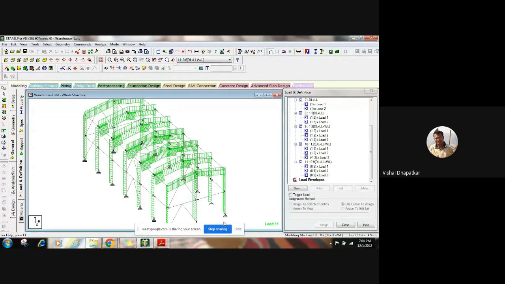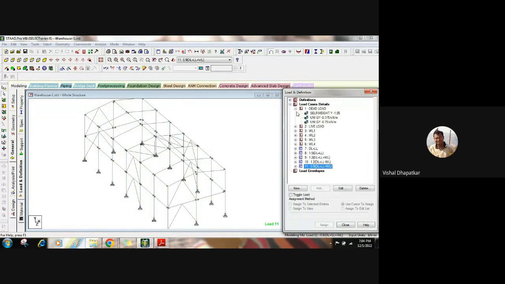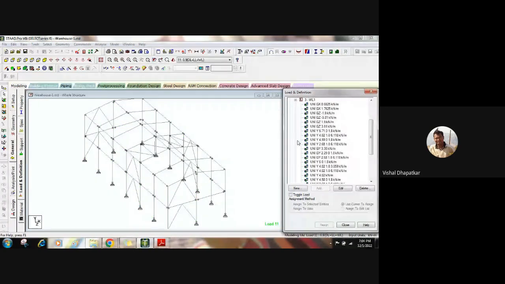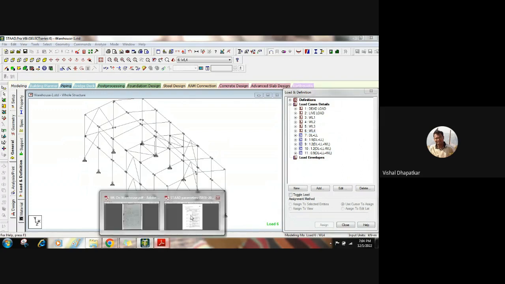Okay. So in the last session, we saw the application of load for one of the wind cases. We applied the dead load, live load, and one wind load case for all the members. And I have just added all the other cases: wind load 2, wind load 3, wind load 4, because as you know, we have four cases for wind.